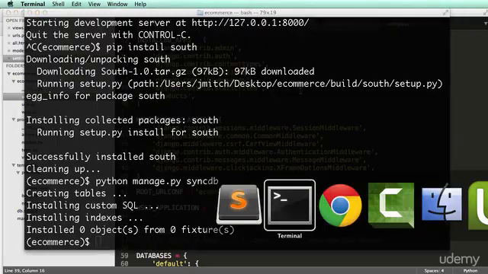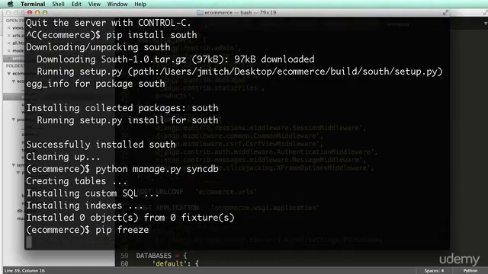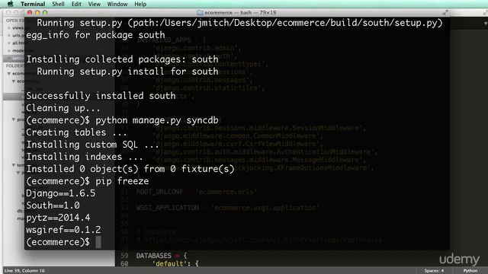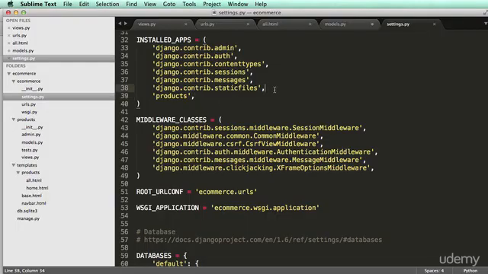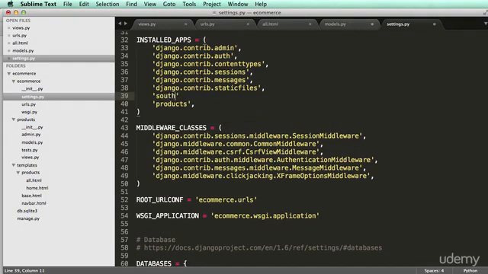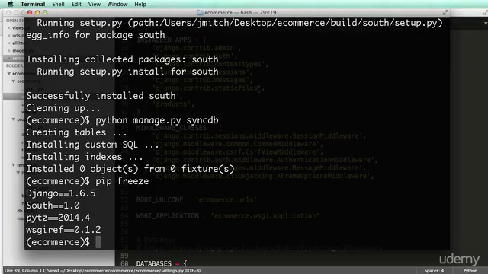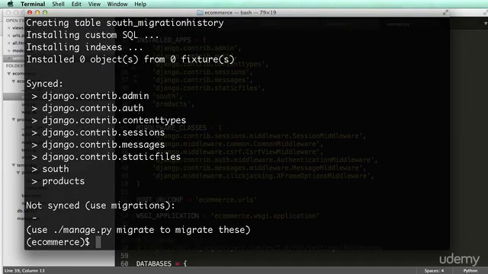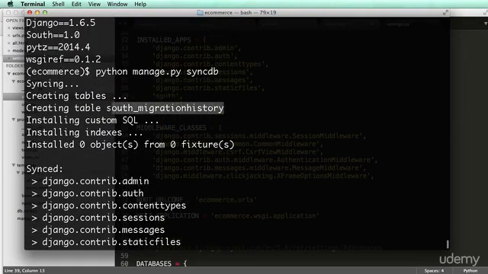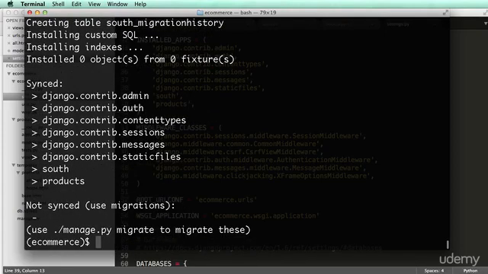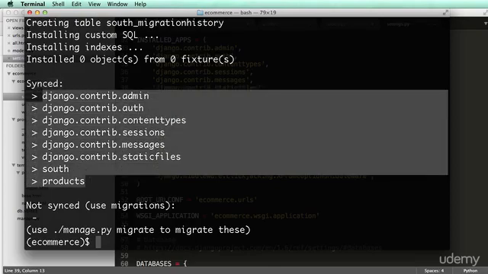Since we just installed south, we did pip freeze, we pip installed south, we need to add south into our project. We need to add it into our database because south is going to track changes that we make to our models. So now that we add south, we do python manage.py syncdb, and if I scroll up a little bit, it creates a table, south migration history. And that is allowing us to make changes to our models. And if you notice here, synced, everything that's synced are these.